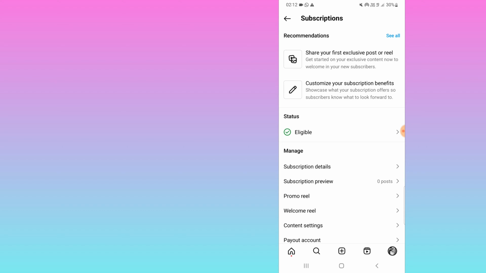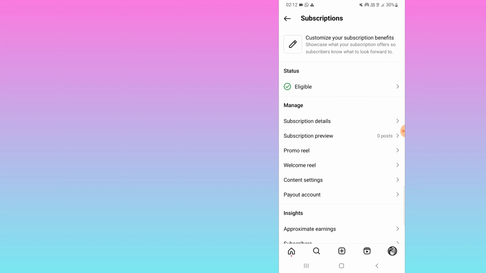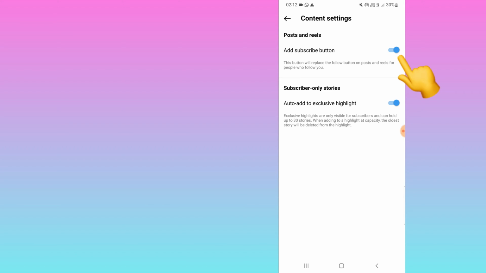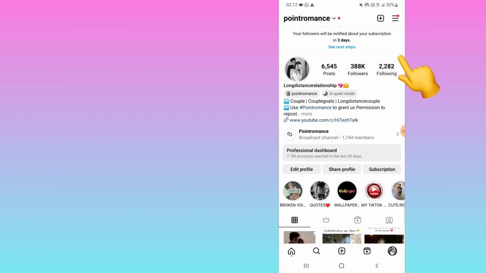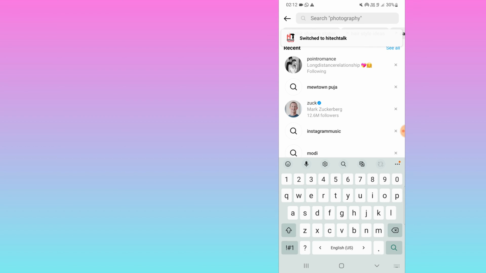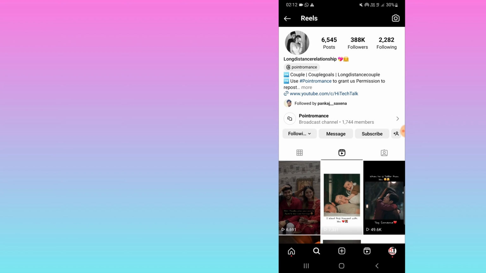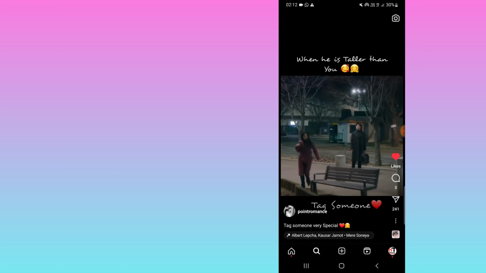Okay, so here you will see the option as content settings. Just click on this one and you have to turn it off. Okay, so now once you go back, for example, I will go back to this account, and if I check it now, you will see that the subscribe button is removed here, you can see. So this is how you can remove a subscribe button from your reels.